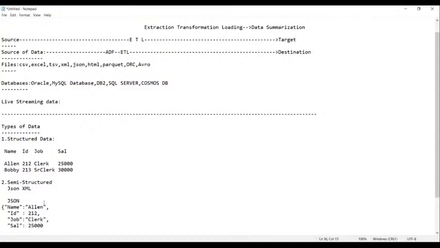Finally, the data will be placed like this. Can you see it? So now, guys, this is called a JSON document. Am I right, everyone? This is called a JSON document.